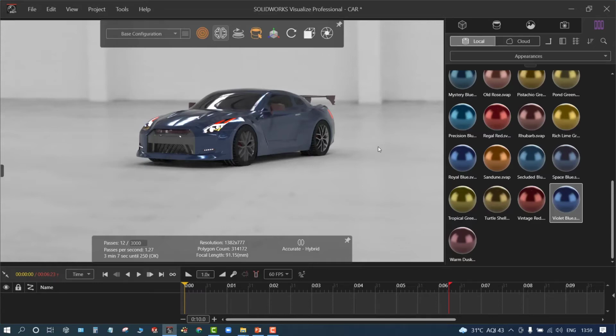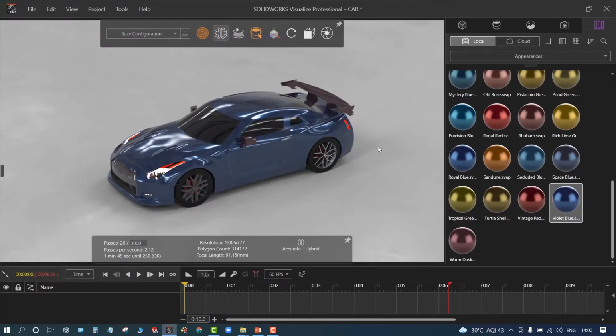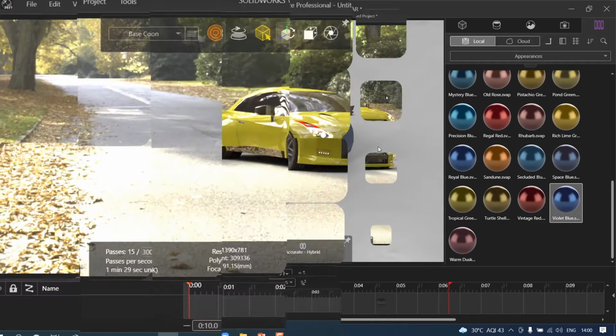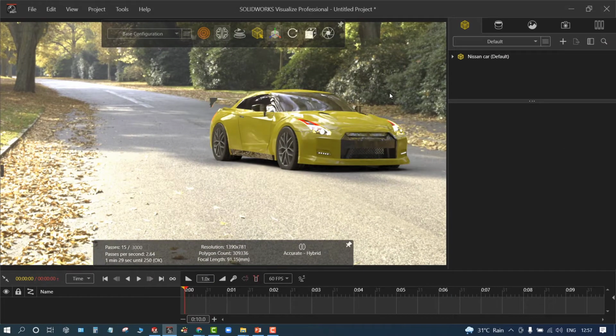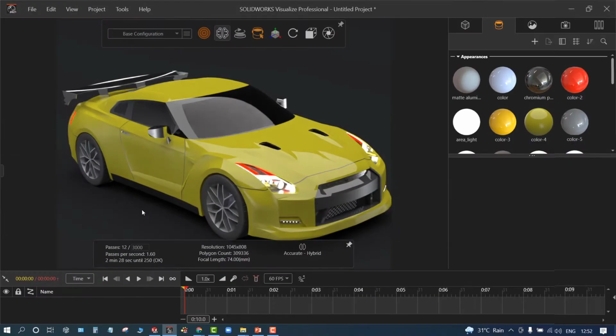Hello everyone. In this session we're going to cover the basics of SolidWorks Visualize for beginners. We have taken this car model as an example and showcased the basic things available in SolidWorks Visualize. I request you to go through this tutorial so that you can understand how to work in SolidWorks Visualize.